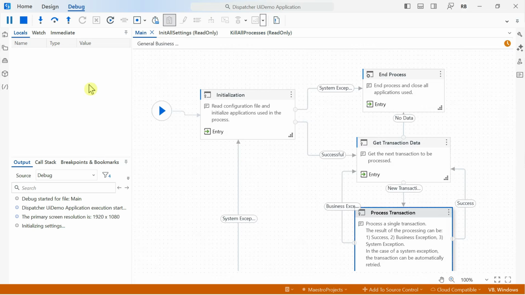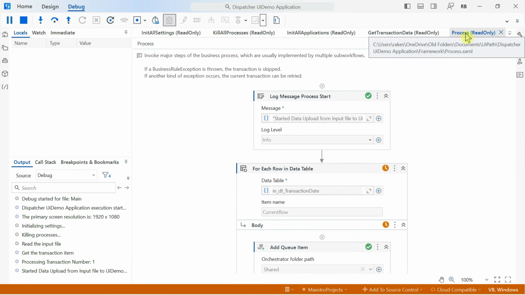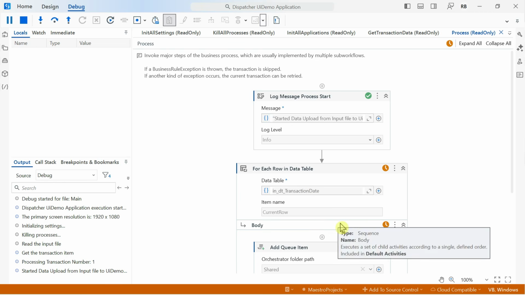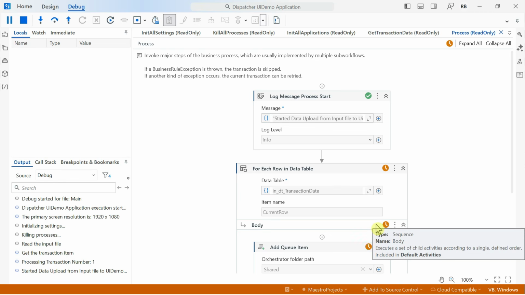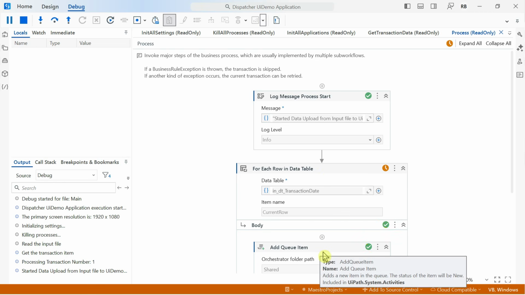So initialization settings, it went to kill process, init all application started, get transaction data, it went to processed data, and the for each loop is running. It happened very quickly. You see, processing the transaction number one, that is processing it. So for each and RQ item is currently running.